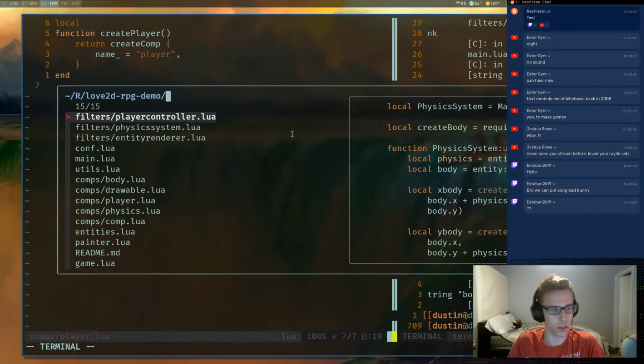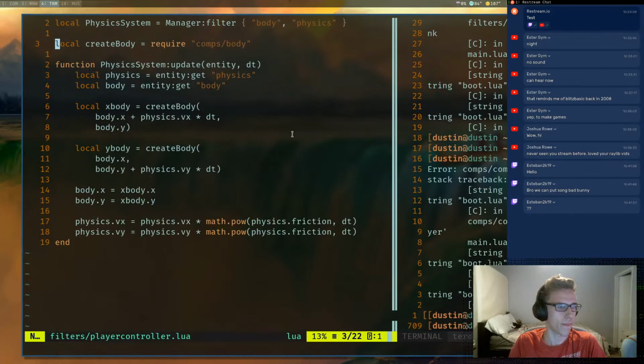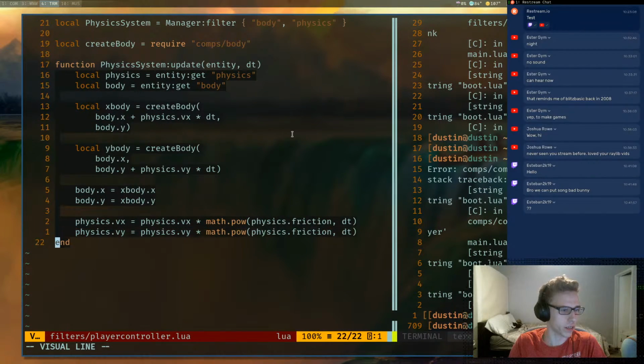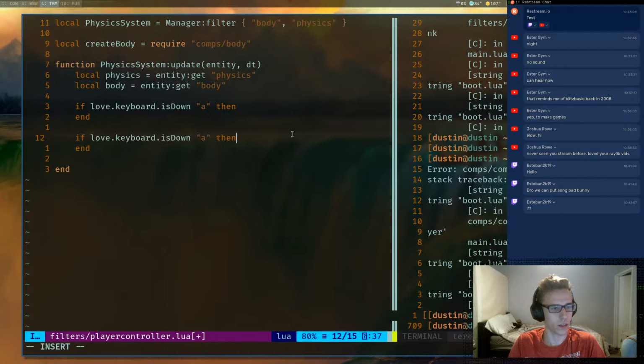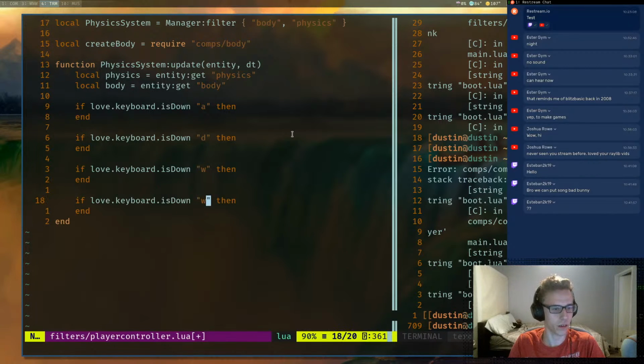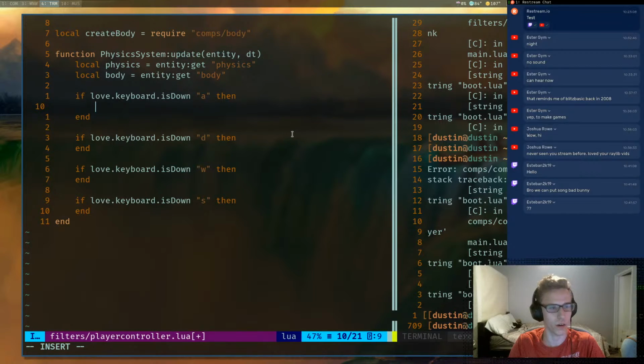Alright, cool. So let's go over to the player controller. Let's just nuke all of this. Alright, and we're going to say if love.keyboard.isDown A, and let's check D. Eventually I will just copy over my code from the input video I just made, but I'm going to be lazy and just do this for now.